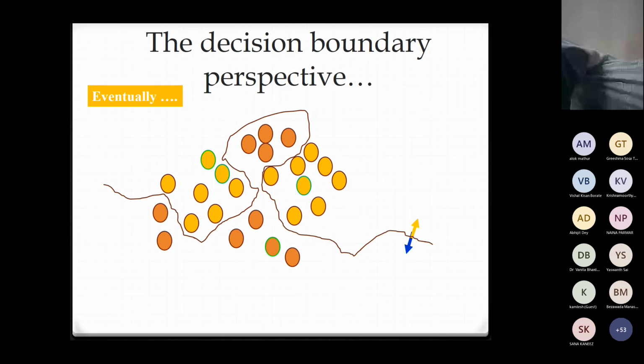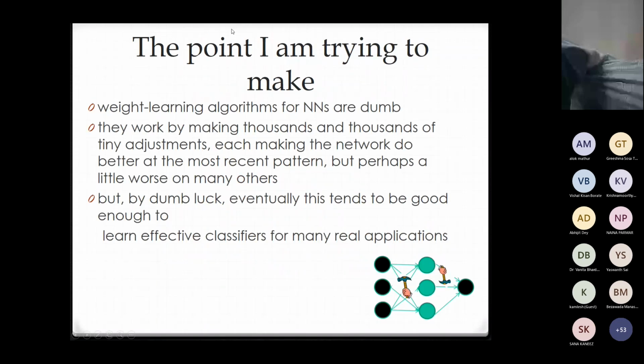And then we can get the particular outcomes from particular values. The point I'm trying to make is that the weight learning algorithms of neural networks are dumb. They work by making thousands and thousands of tiny adjustments.